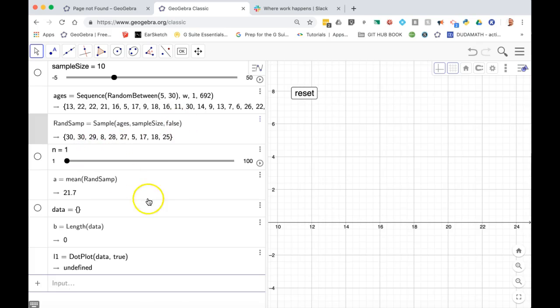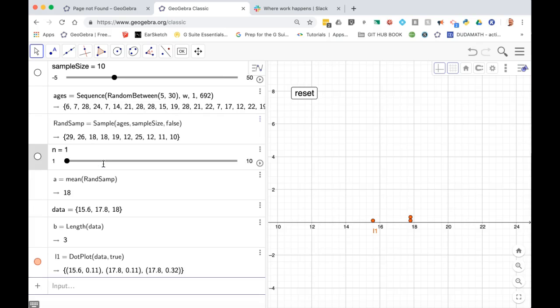Let me skip this end slider. If I go to A, that's computing the mean of this random sample. And then the data is my empty data set, and the length is so you know how many elements are in the data set. And this L1 is the dot plot. Data true, I'll show you what that means in a second. My slider is an integer slider. And right now it goes from 1 to 100 in steps of 1, but it really doesn't matter. It could go from 1 to 10 if you wanted to. What matters is the magic in the scripting.